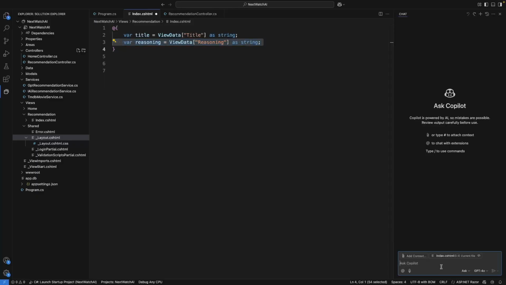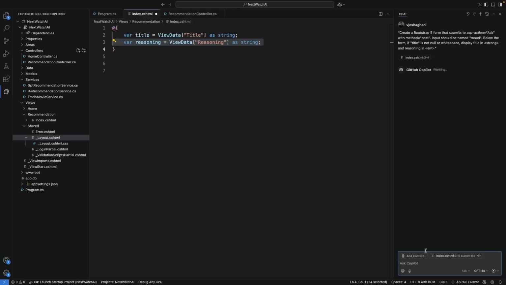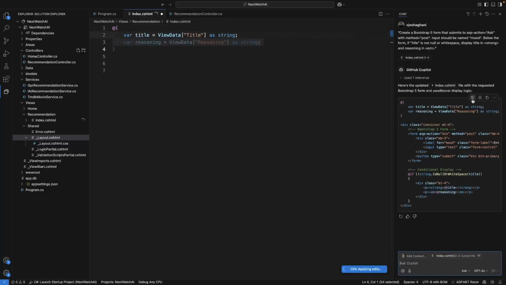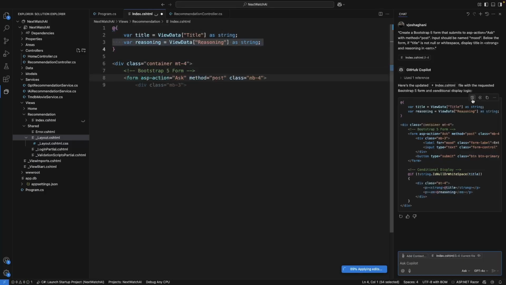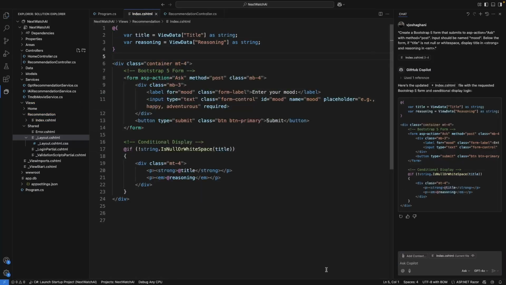Now I'm using GitHub Copilot to generate a Bootstrap-style form that posts the user mood to the Ask action in our RecommendationController. I also prompt Copilot to include logic that checks if the title and reasoning values exist, and if so, display them in a clean and styled layout using strong and em tags. This is a great way to speed up development, focus on architecture, and still keep full control of the final result.